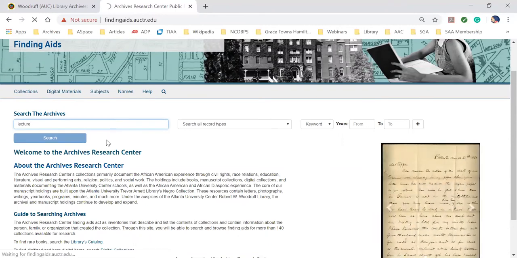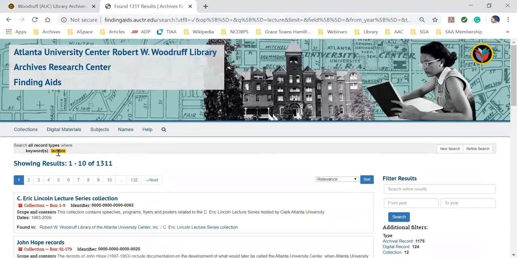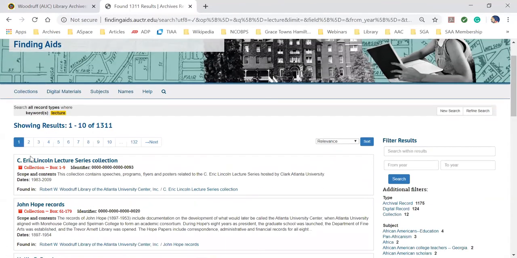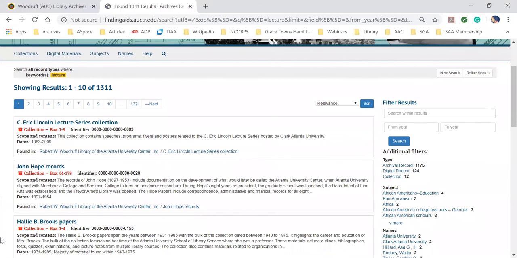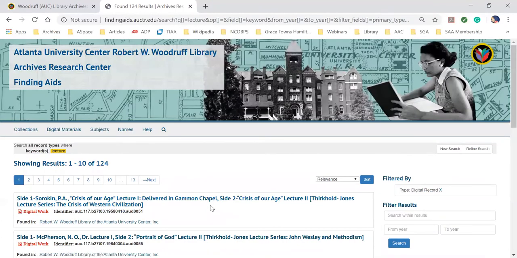If you did not limit your search to digital materials, you can still find digital material through searching. When searching, you can add a filter for digital records. This will narrow your results to just digital materials.